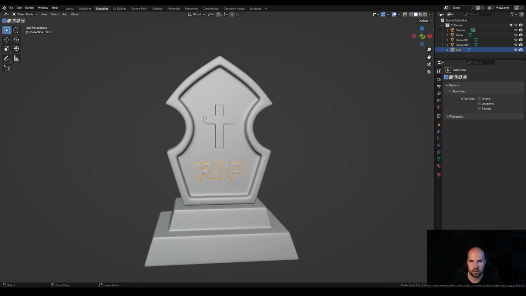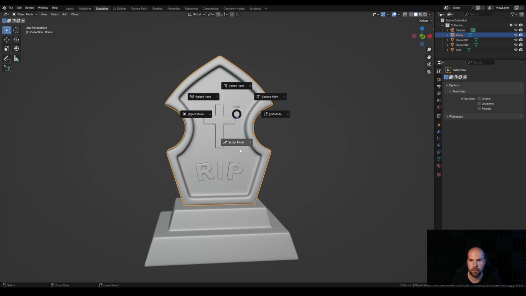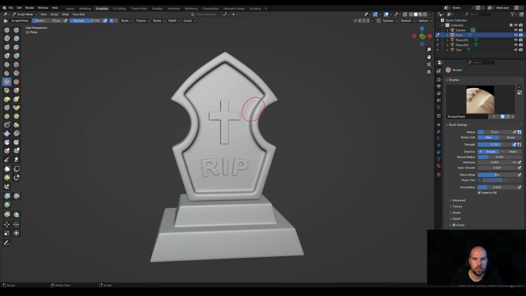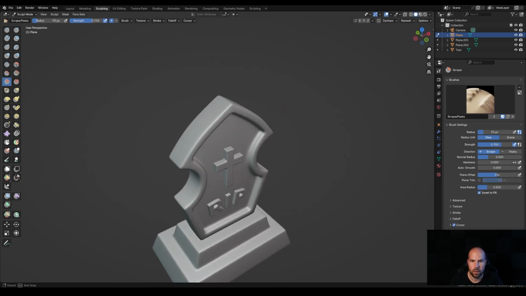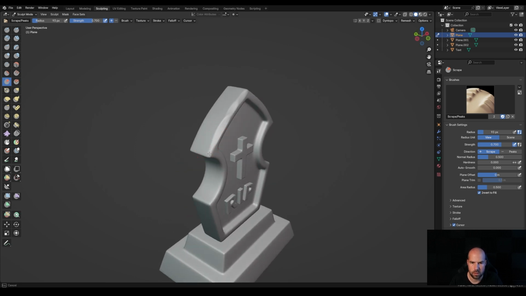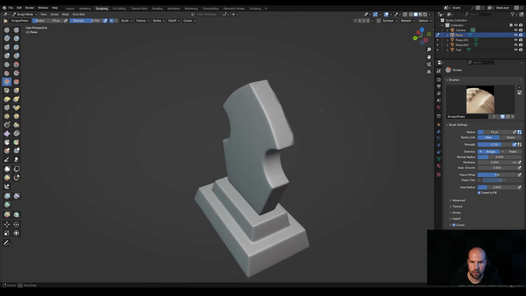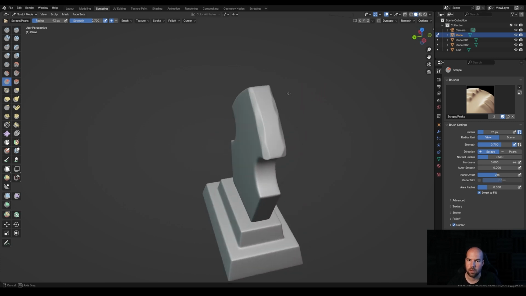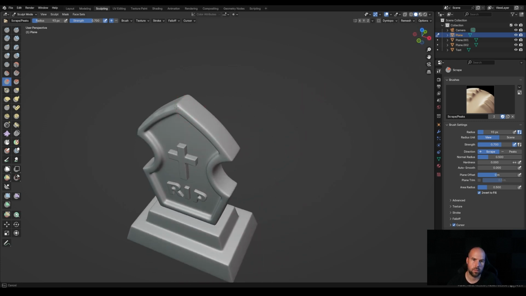So let's Ctrl Tab to object mode, select this here, go to sculpt mode. Let's press F, make this smaller, and let's pick the scrape tool. It's one of my favorites. And basically you can just create edges like this with the scrape tool. So this will look like it's carved out of stone. And you can just do these surfaces here and there.